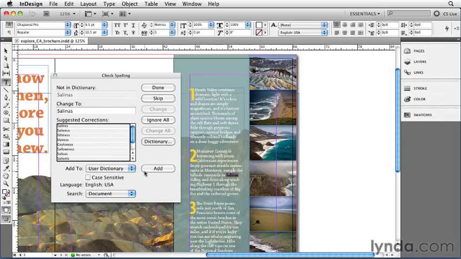Actually, there's a third option too, and that is I could click Add. If I do that, it'll add it to my user dictionary, so that this word will not be flagged as misspelled in any of my documents that I'm spell checking from now on. So actually, I'll do that for this word Salinas. Salinas is another city in California. I know it's going to show up a lot. I'll click Add, and it's added to the dictionary. It will no longer be marked as misspelled in any of my documents.